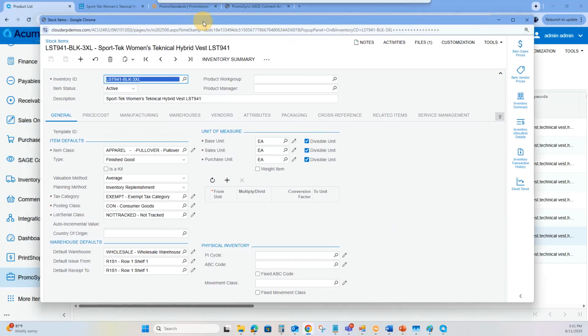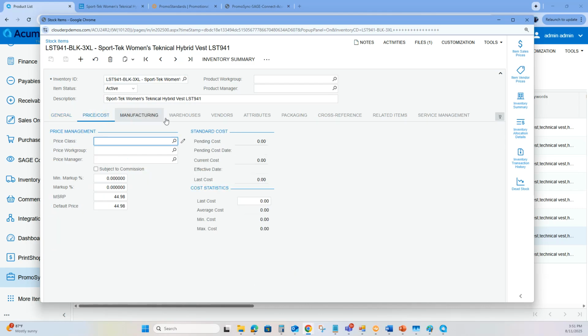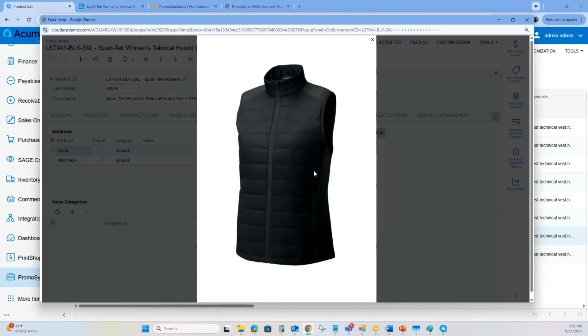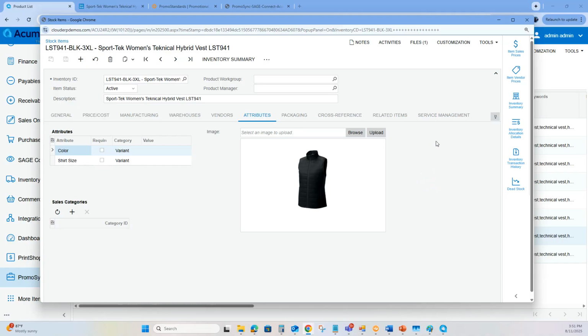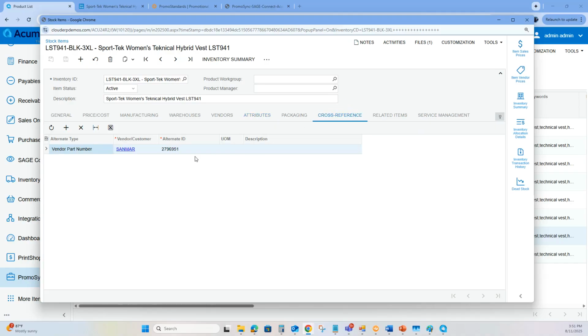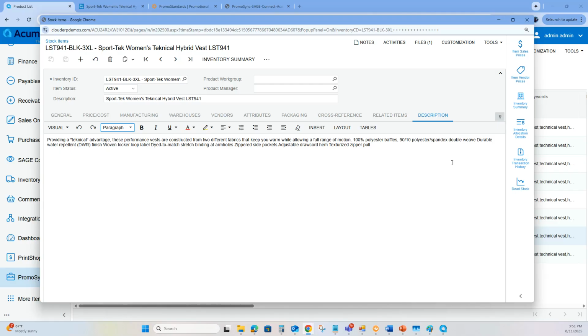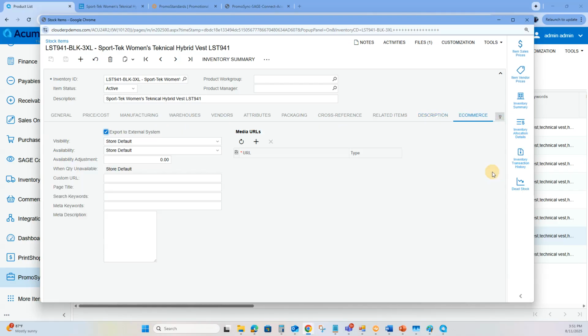It's got everything filled up in terms of the item class, the tax categories, the wholesale and cost information, the pricing information, the vendor information in terms of SanMar being the vendor here, and the attributes. It's downloaded the product images as well for you. If you go down to cross-reference, you'll also see the vendor part number from SanMar is directly keyed into the system along with the description of the product. So now we are one step closer to taking this product and listing it on an e-commerce web store.